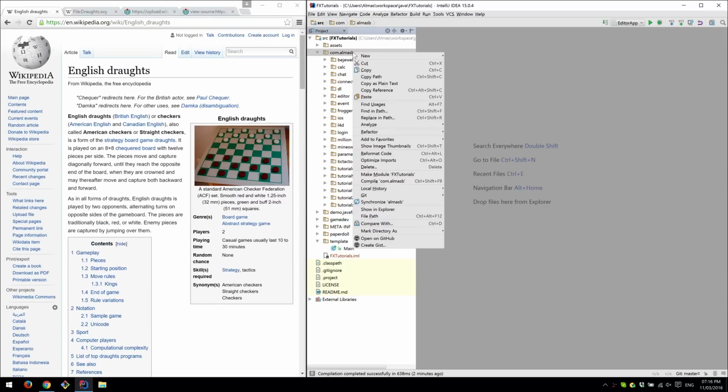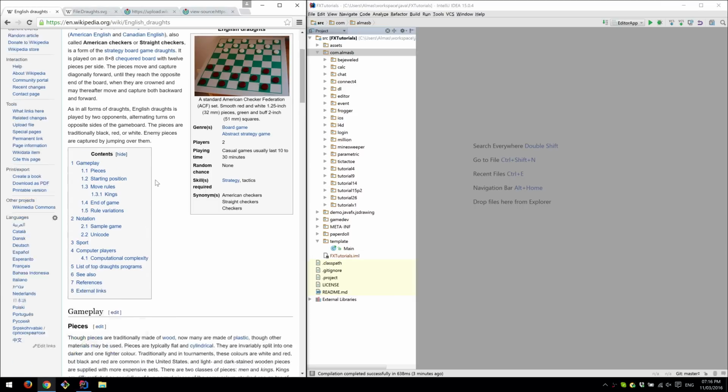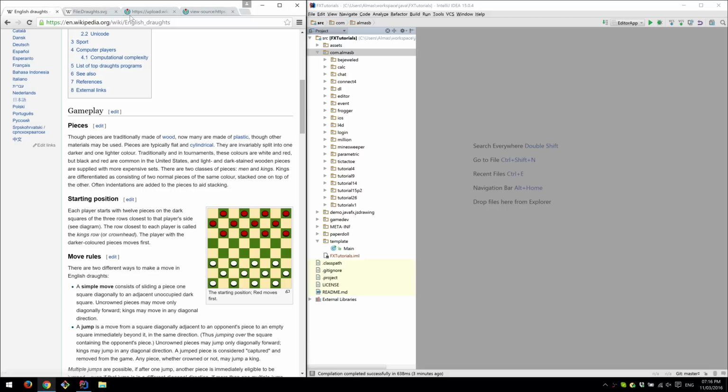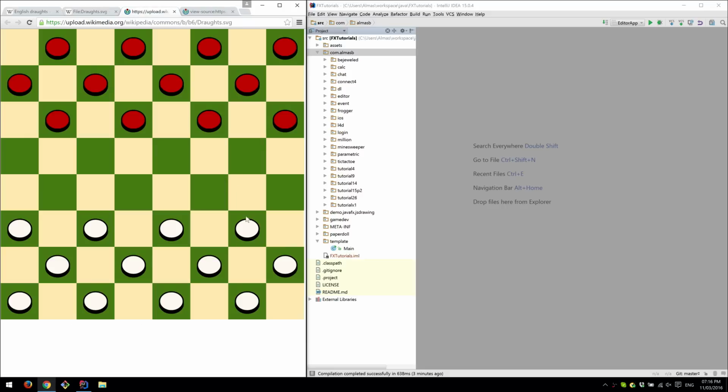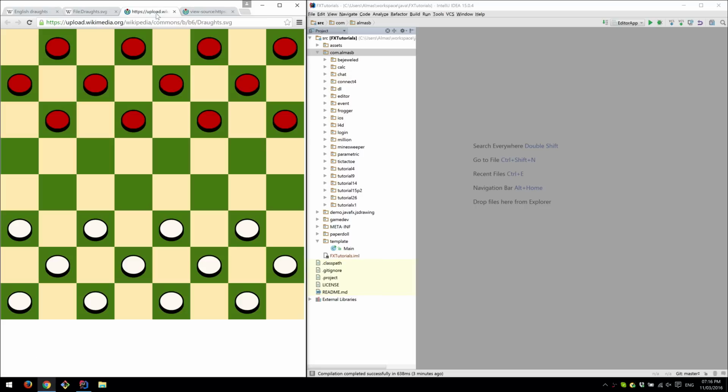And yeah, basically what I have here on the left is a wiki page for Checkers. There's a nice SVG file here, which if you click on it, you'll get something like that. And the nice thing about SVGs is you could look at the source and sort of see how the things are drawn.